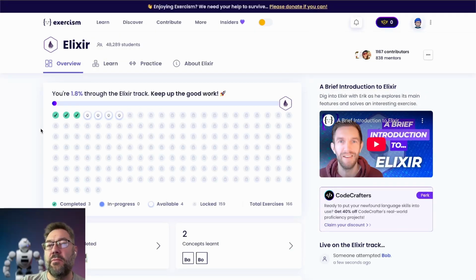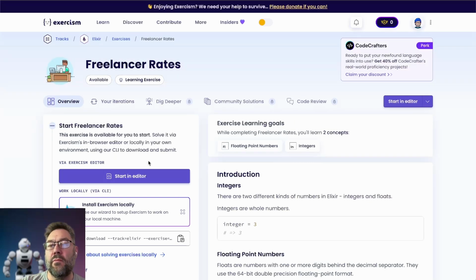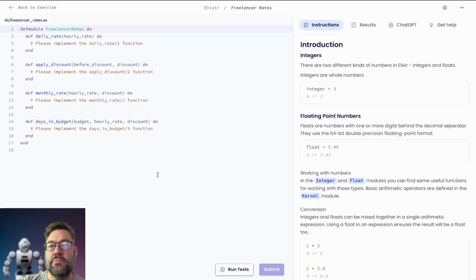Hello, Gemini. Hello. I can definitely help you with that. It sounds like a great way to learn about integers and floating point numbers in Elixir. Let's start by opening the exercise on exercism.org. Are you ready to begin? I am. I have the exercise open.